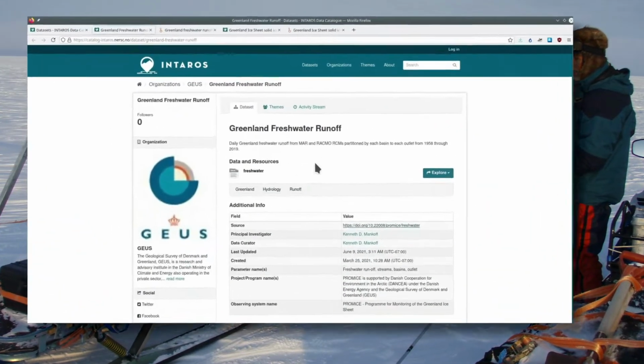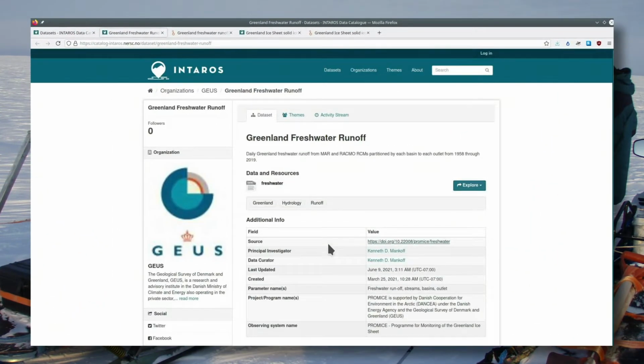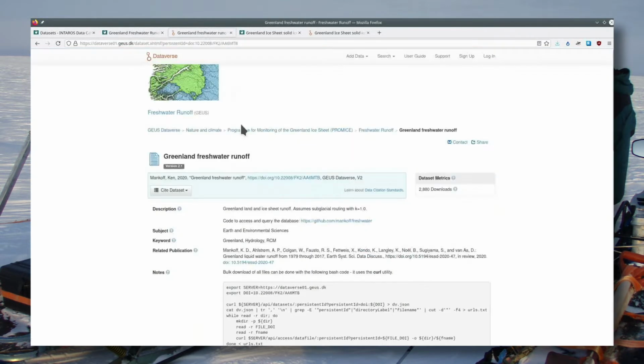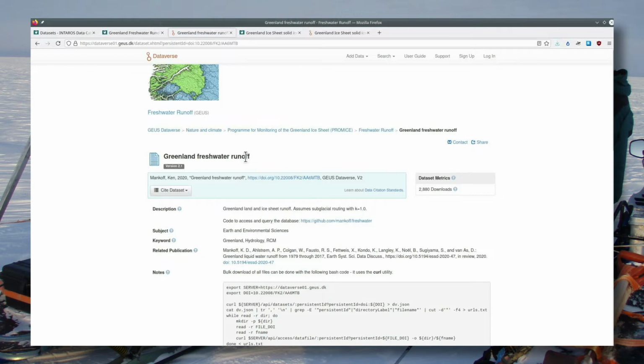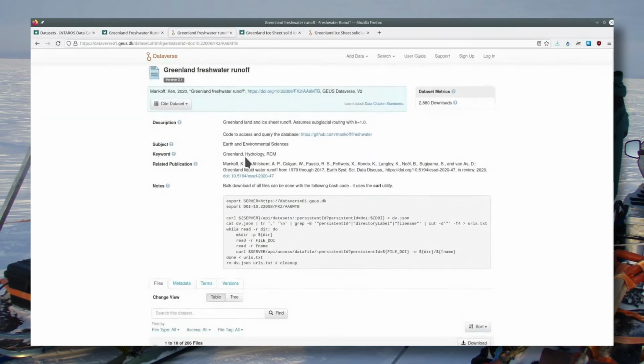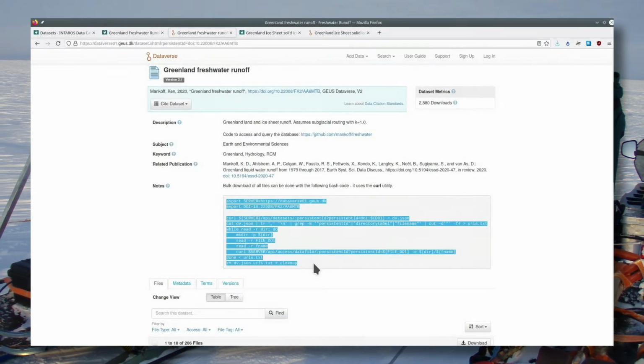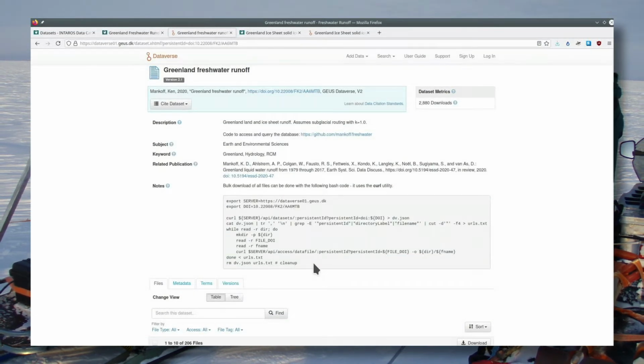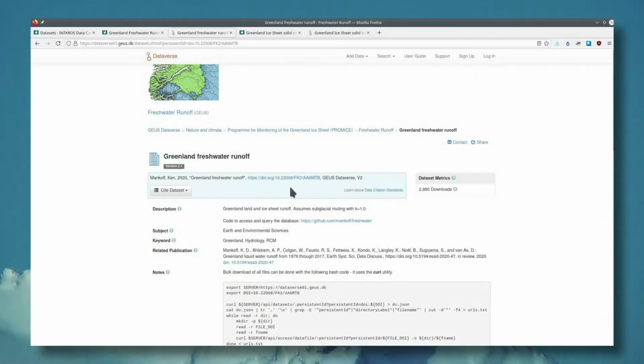The Greenland freshwater runoff here has a source link, and if you click on this, you will be taken to the GEUS Dataverse, and again find the Greenland freshwater runoff product there. This product is not simple to download because it is 200 files and about 12 gigabytes. However, here we provide a small bash shell script that can download the dataset for you. Future versions will be easier to download.